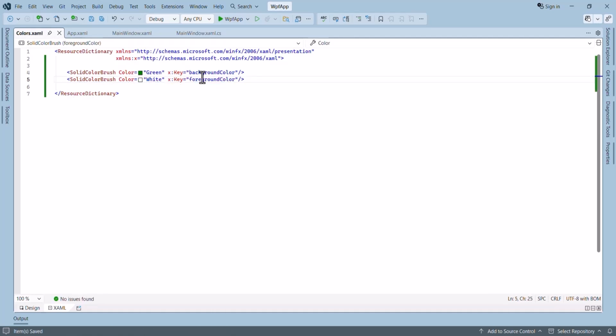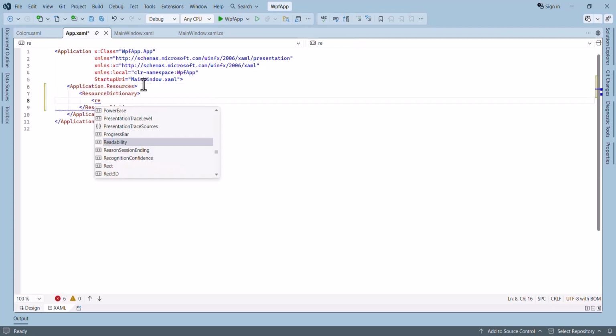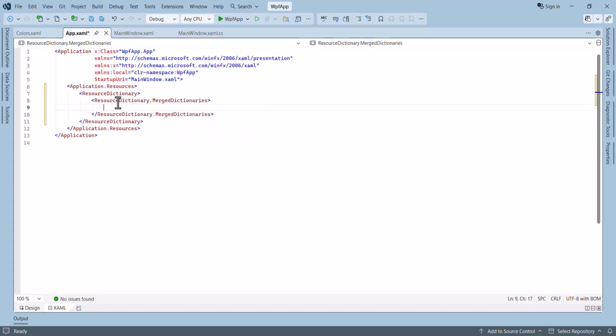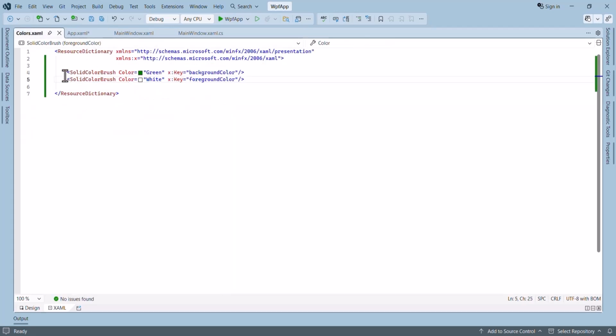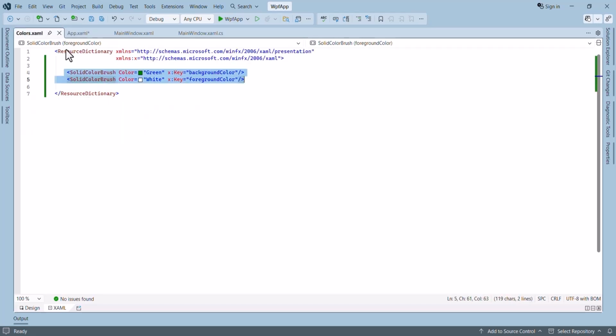So how to use this? Inside the application resources we have to use ResourceDictionary, and then ResourceDictionary.MergedDictionaries, then use ResourceDictionary and Source, set the source for that file which I have created, colors.xaml, and close it. In the colors.xaml I have added multiple keys and added it as a merged dictionary. So now I can use these two resources in our application.